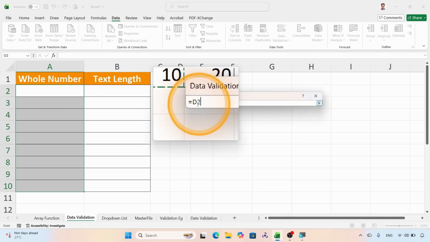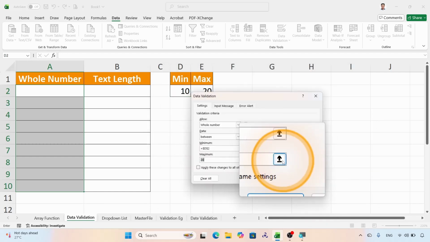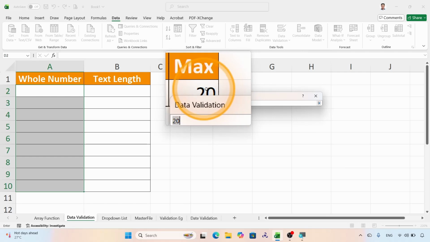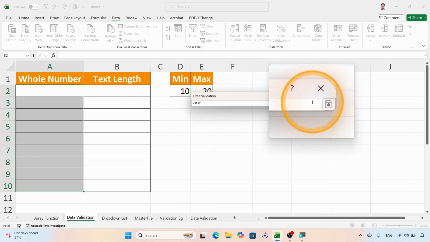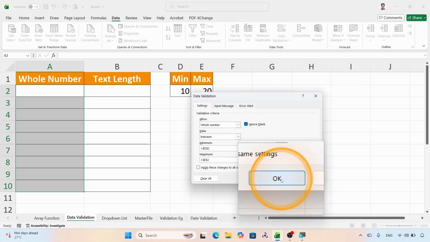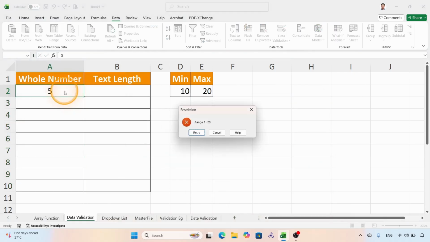So we have to make this an absolute reference. As we have told, press F4 and it becomes an absolute reference. Enter. Then again here also we can click the up arrow, select this value, and this is also made into an absolute reference, then press enter, click OK. Now you can see, suppose you type here 5, it won't be accepted. So it is a customized restriction we have given earlier.